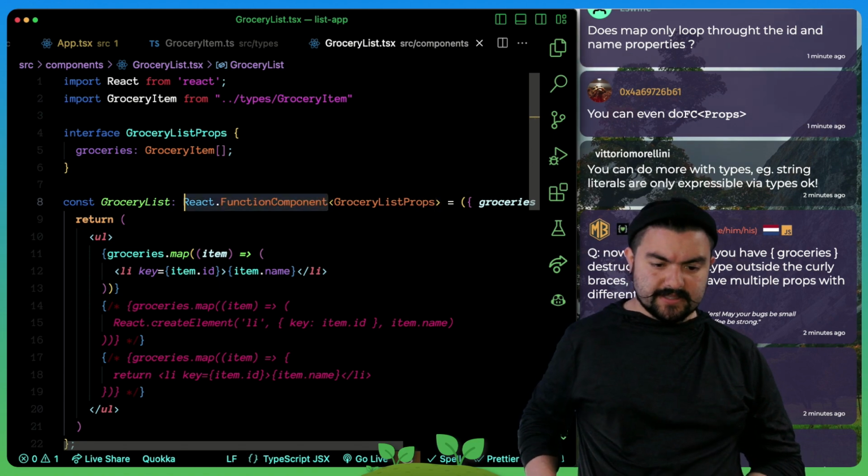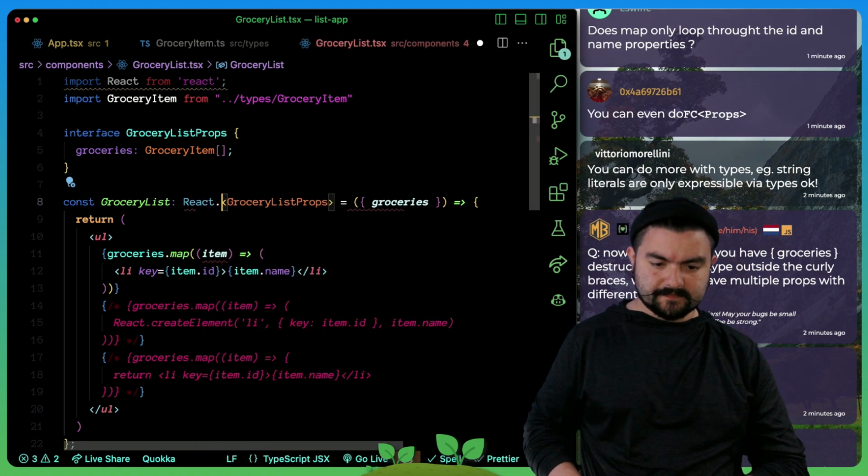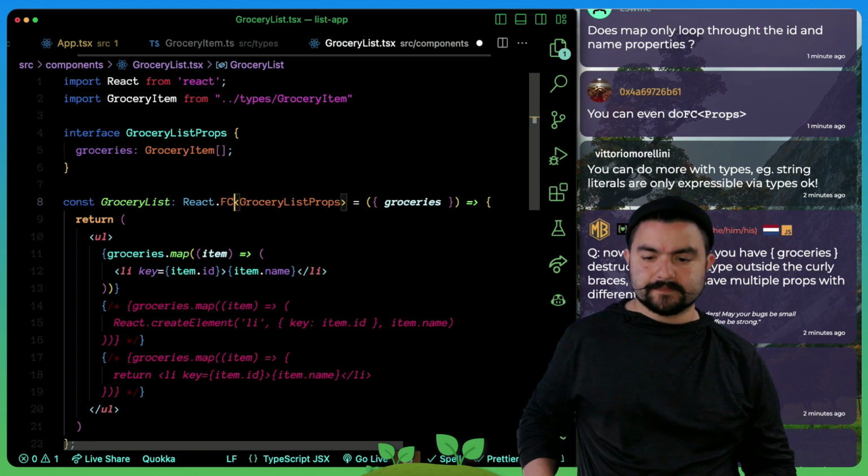So I guess the shorter way is just FC, React.FC. Yeah, this one. It's a shorthand.